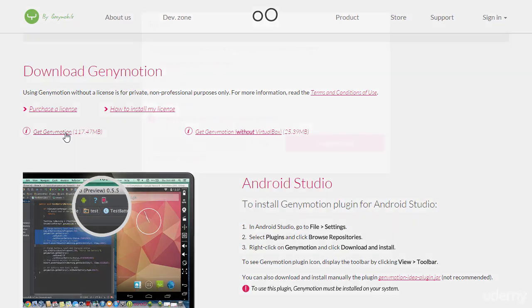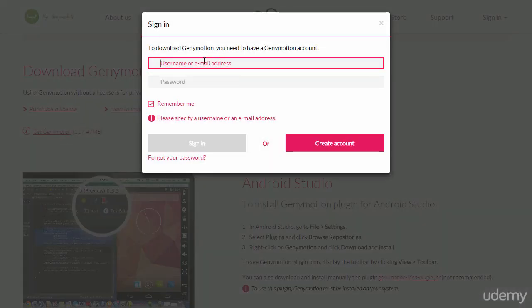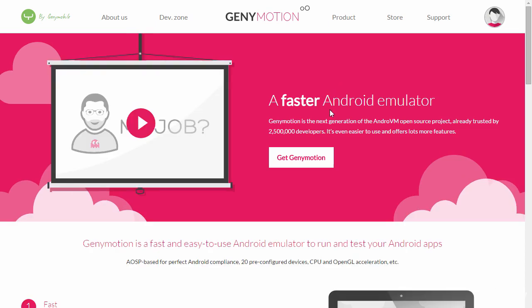Just click on that, and now you will need to have an account or username. If you don't have an account, go ahead and say create account and go through the process. Then you will be able to download things here. I already have one, so I'm going to insert mine here. All right, I am in.